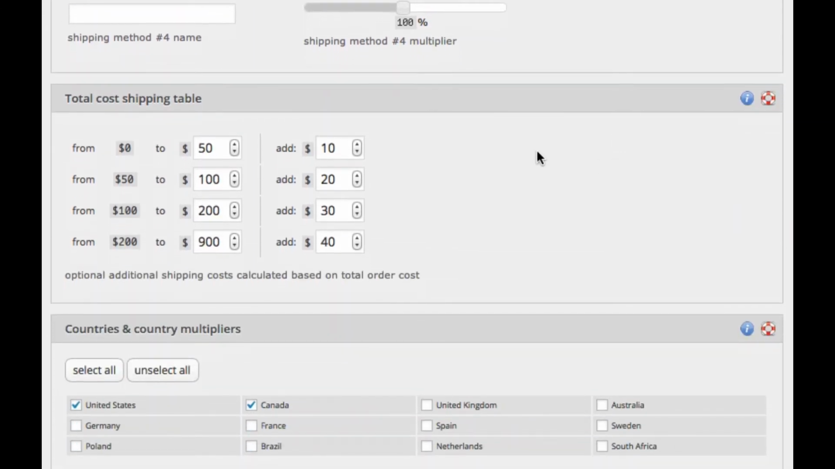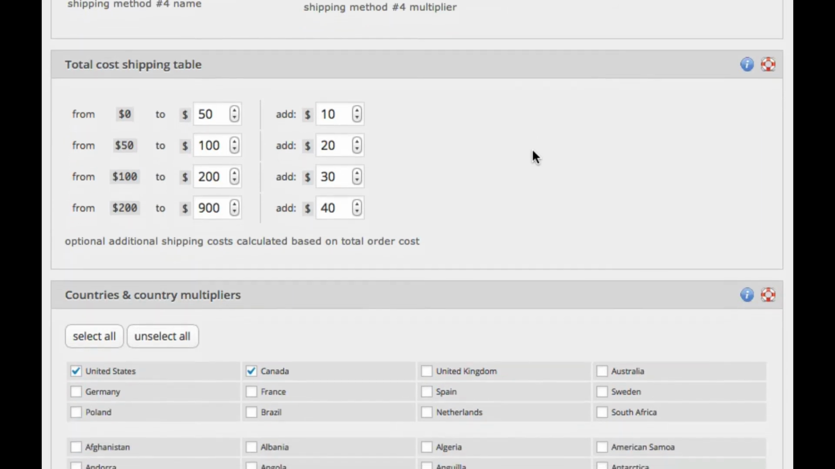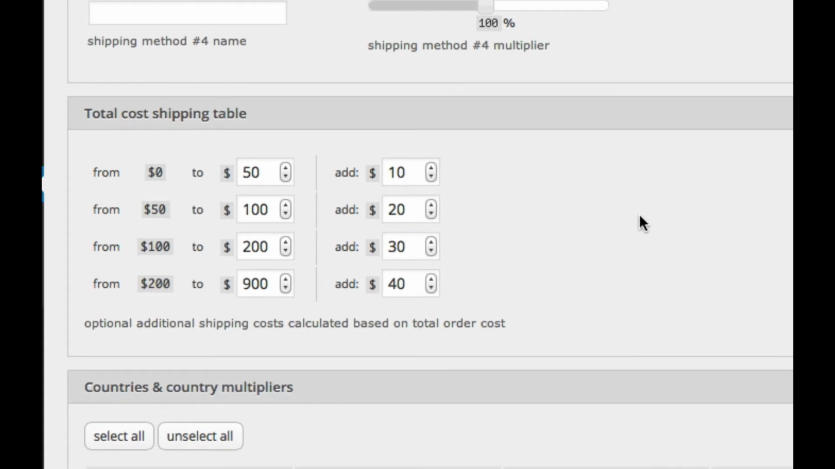Below that is this total cost shipping table. This is another option, again, which you don't have to use if you don't want to, and you can use it in certain galleries and not in others. But this allows you to set up basically a table with like 4, for lack of a better term, slices. And then if you enable this shipping cost table on a particular gallery, what it does is it'll add up the total price of the order without shipping, and then see which slice it falls into.